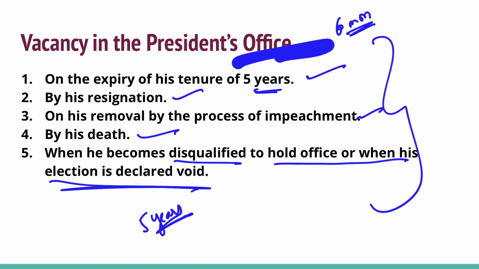And when a vacancy occurs in the office of the president due to resignation, removal, or death, the vice president will act as president until a new president is elected. Further, when the sitting president is unable to discharge his functions due to absence, illness, or any other cause, the vice president will take over the functions of the president.